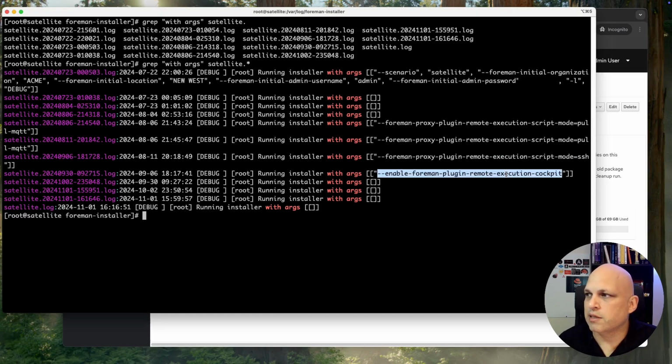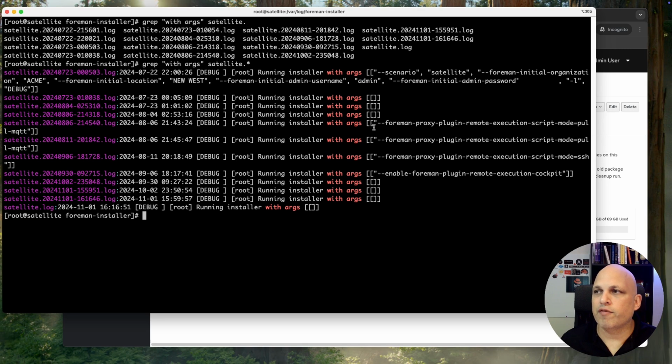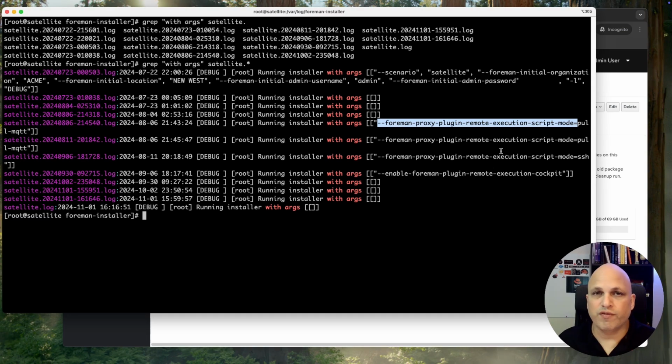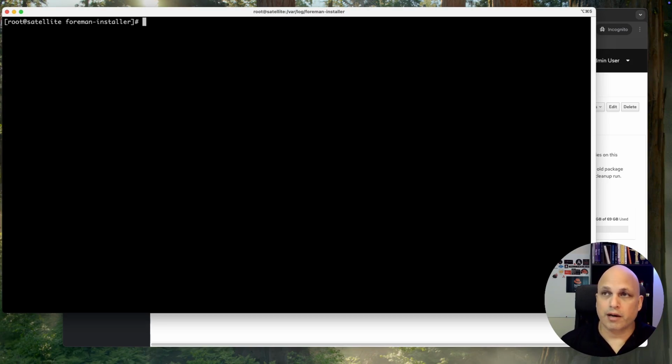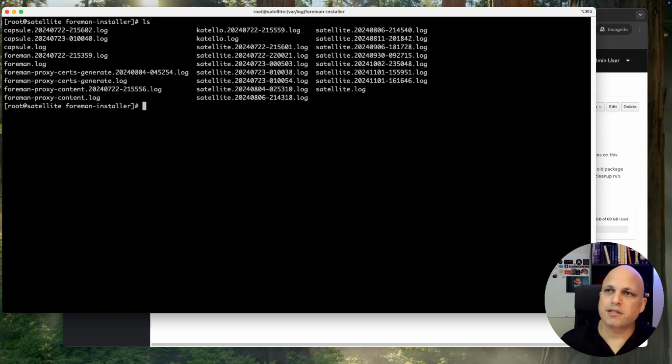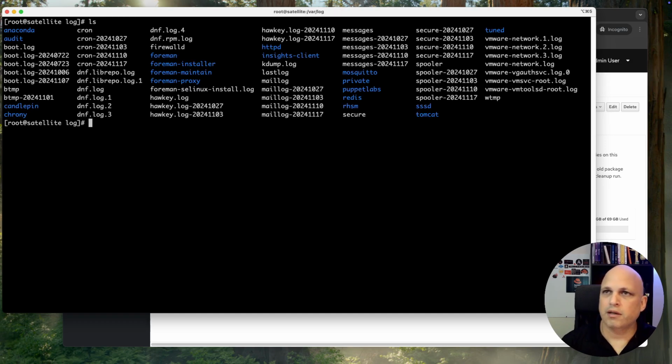In this one, I was enabling the remote execution cockpit. So this is cool because this will help you to understand what was executed on your satellite. And definitely you can see, okay, those flags or those features got enabled or disabled in that specific time frame. So this kind of stuff. All right. Okay, Foreman Installer. This is the place. This is the log. /var/log/foreman-installer. Pretty cool one.